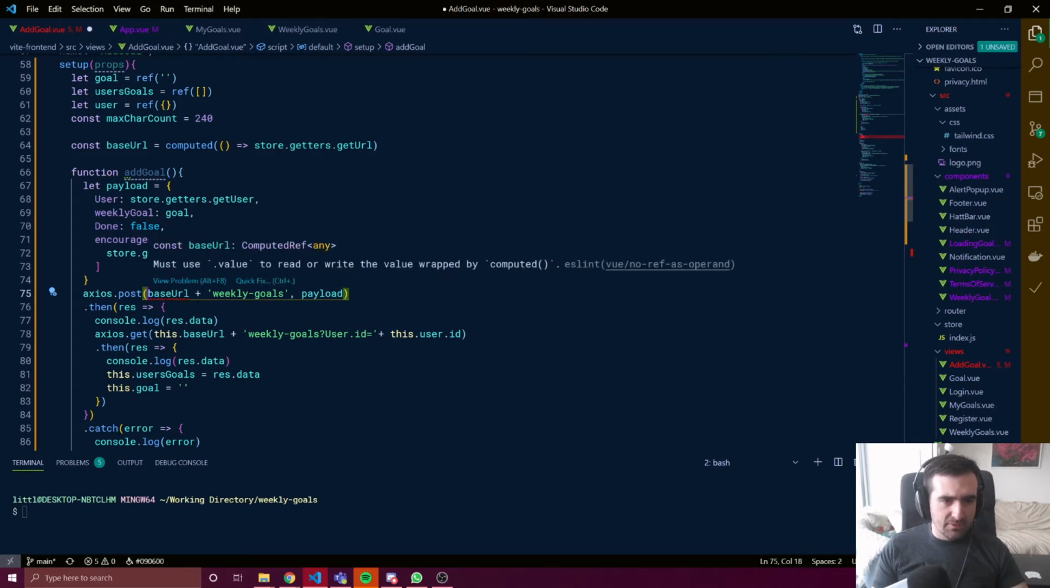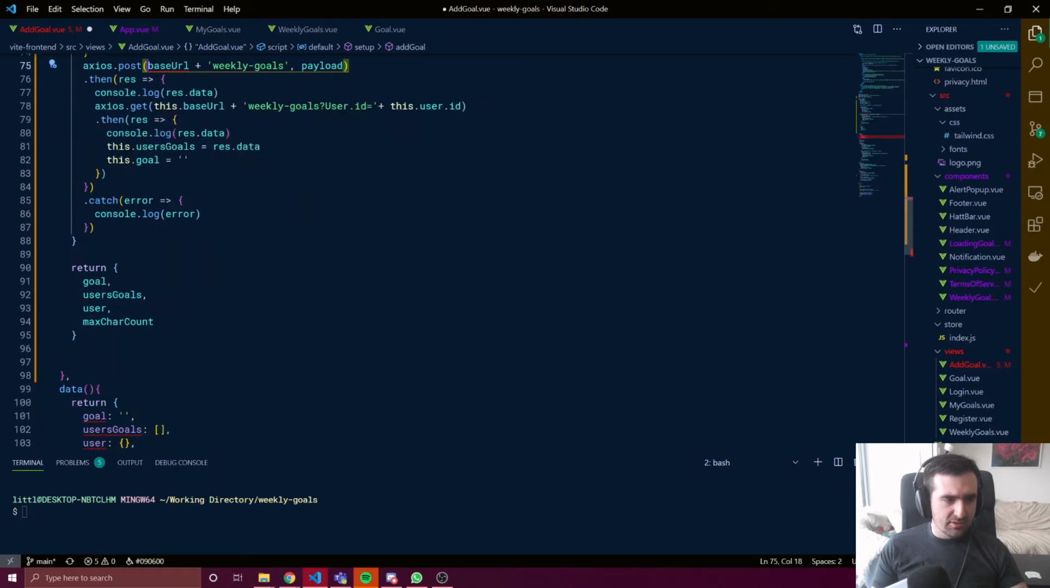Bam. Dot value to read or write, a wrapped comment. Interesting. Must use dot value to read or write the value wrapped by computed. Interesting. What did I do wrong here?